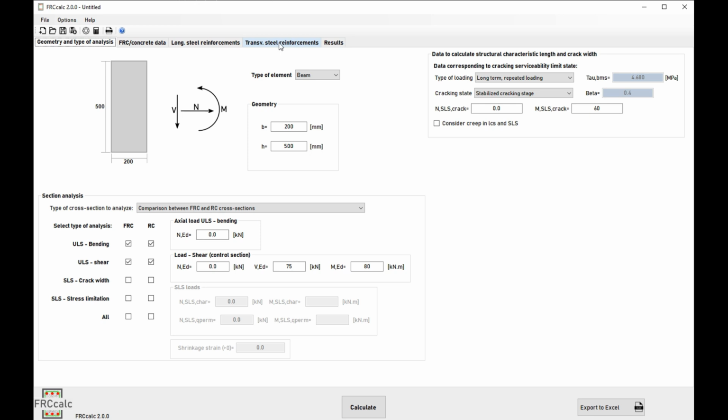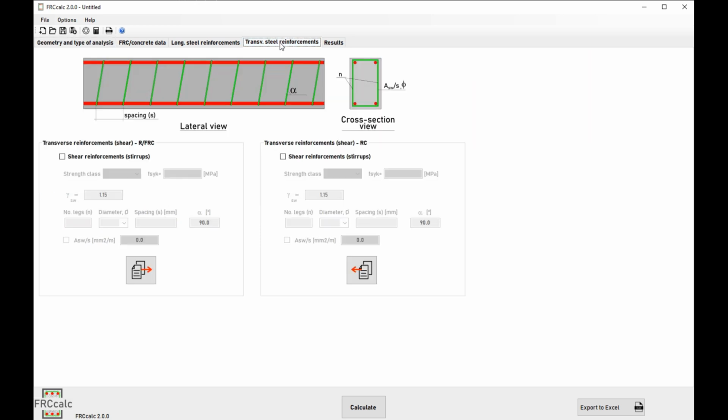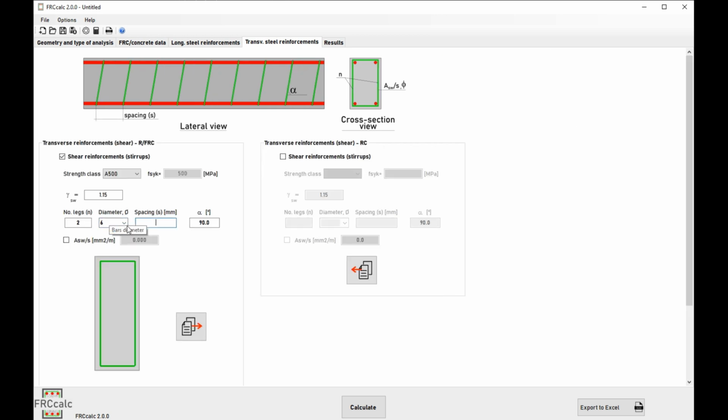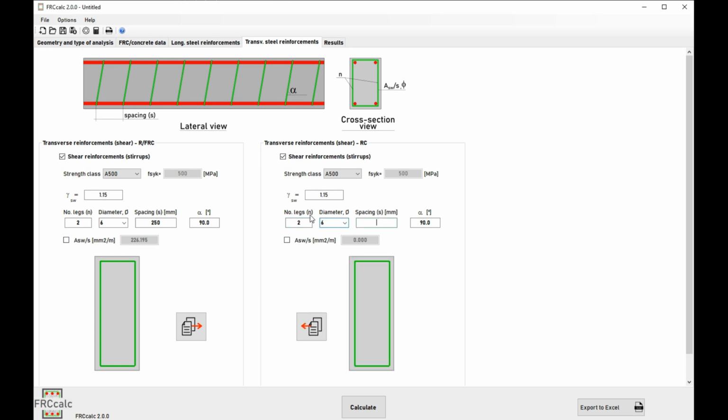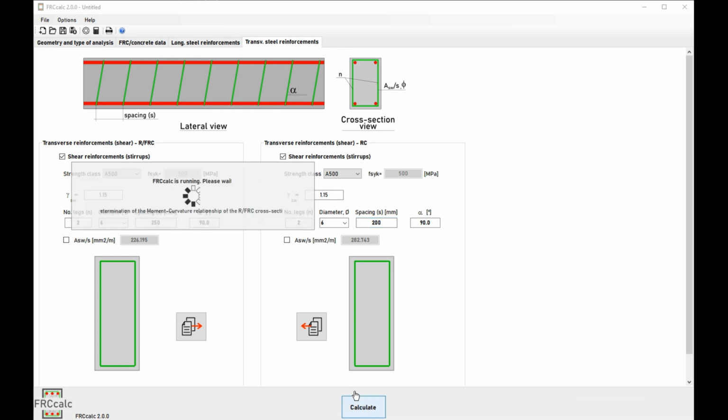Now let's define the conventional shear reinforcement for both cross-sections. The user must define the information regarding the type and distribution of shear reinforcement in the structural member. After inputting the data of the transverse reinforcement, an illustration of the shear reinforcement arrangement in the cross-section is displayed. Let's proceed with the analysis.